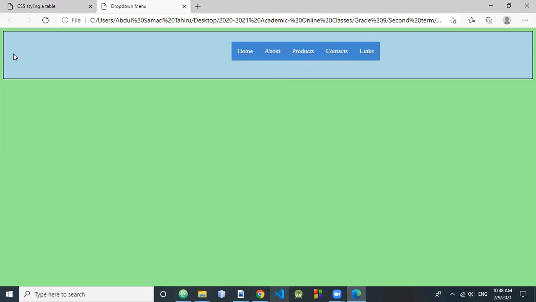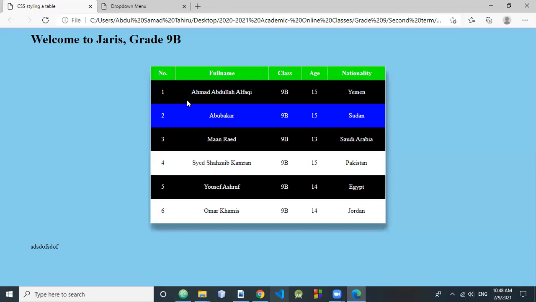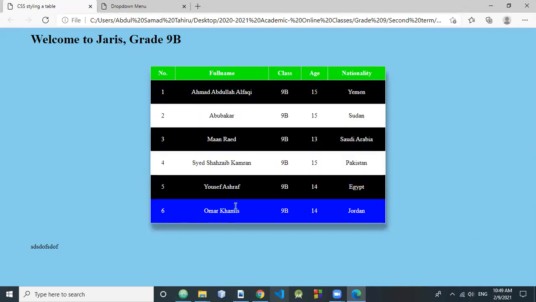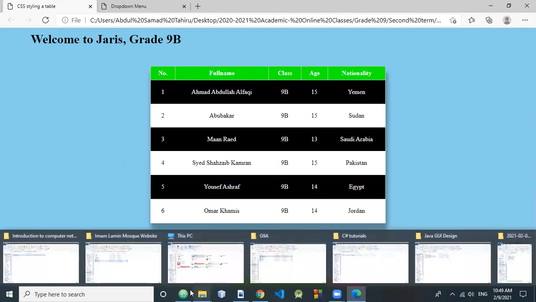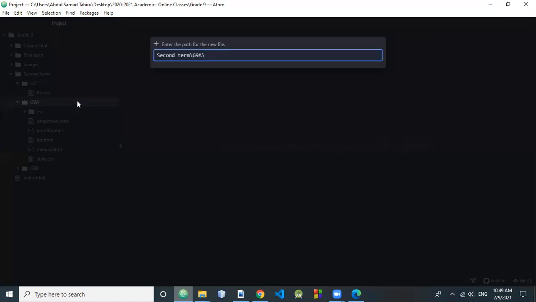So in the last class with grade 9B, this is what we did, styling with tables. So we are going to start with you also how to style tables in CSS. So let's quickly get to our lesson. So here in 9A, I want to create the file we'll use. So I'll create table.css, table.html.